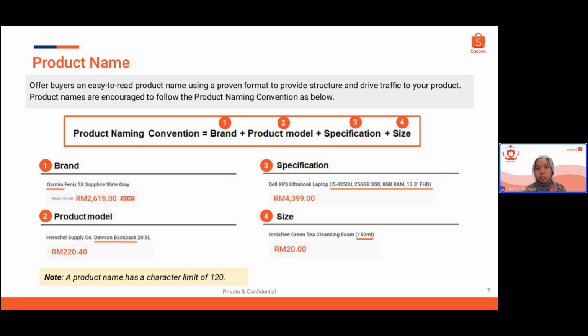So today we're going to focus on naming the product, whereby you guys can follow this particular formula setup. One, you put the brand, the product model or the product name, specification, and also size. So these are the formulas that you guys can actually use, and it actually works.